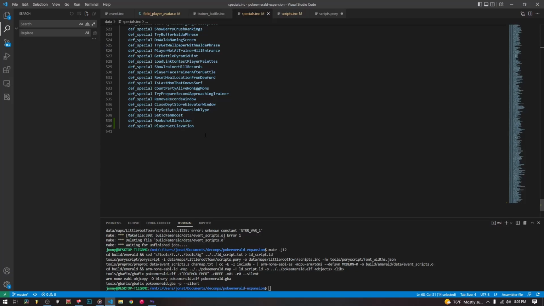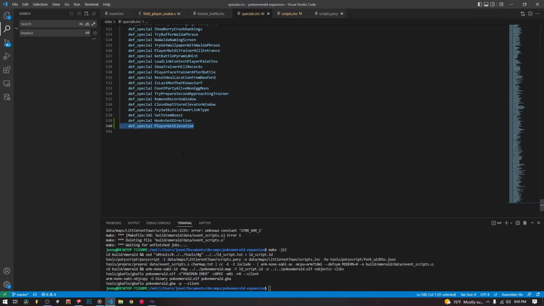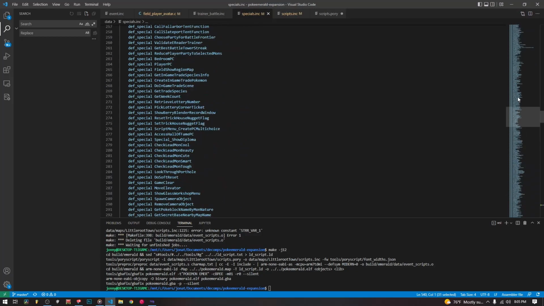Here we are going to be defining a special. It's just player get elevation, because in this code I saw, below the get player facing direction, there's a player get elevation function right here, and there's no special for it. So this special list is just a table.